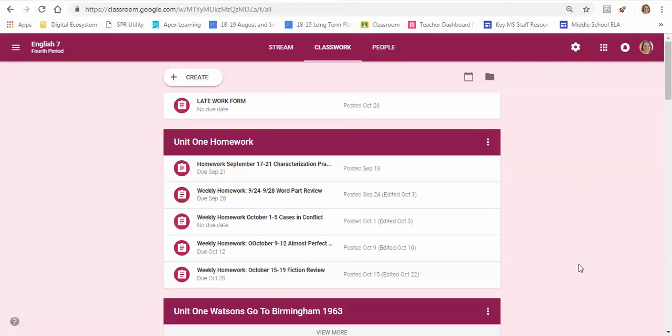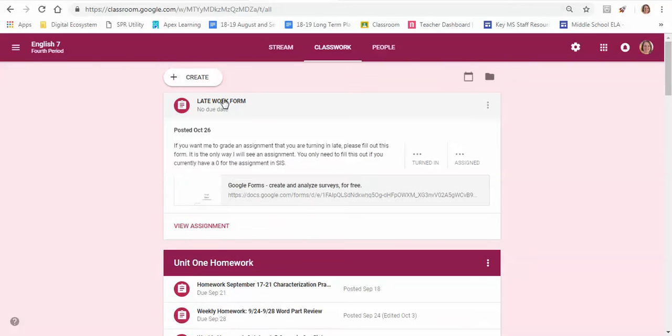Hi everybody, I want to take a minute and show you how to use the Latework form. It is at the top of the Google Classroom, and I think I'm going to leave it there all year. You can see the directions say, if you want me to grade an assignment that you're turning in late, please fill out this form. It is the only way I'll see an assignment that you do late.